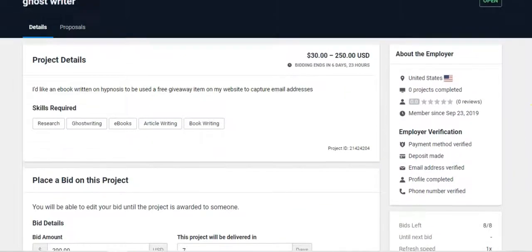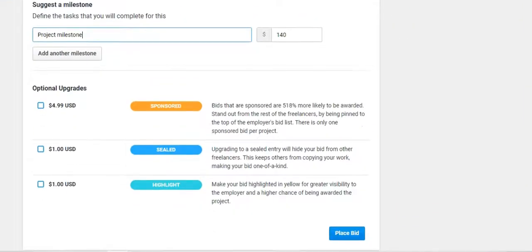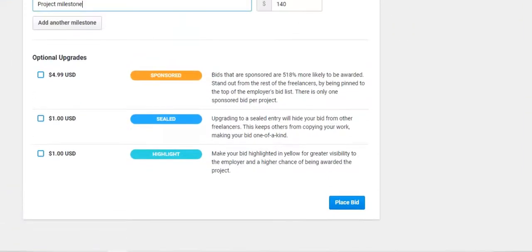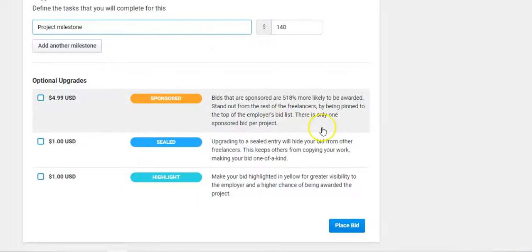And after you do all that, you can place the bid. Now, if you want, they have these additional upgrades. So if you sponsor it, it's more likely to be awarded.